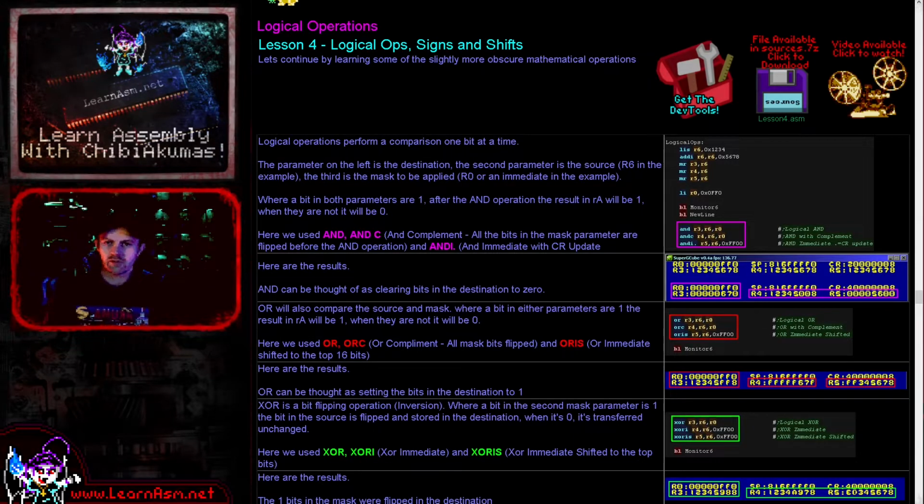We've gone through a lot of stuff. We've learned the basics of addition and subtraction, things like that. We've done the addressing modes, and we've done comparisons. And now we're going to go back to the more obscure, slightly mathematical operations. We're going to look at logical operations, and we're going to look at shifts and a few other sign operations. Personally, I find these quite enjoyable. I think logical operations and shifts are quite fun. So let's go over to our code and check them out.